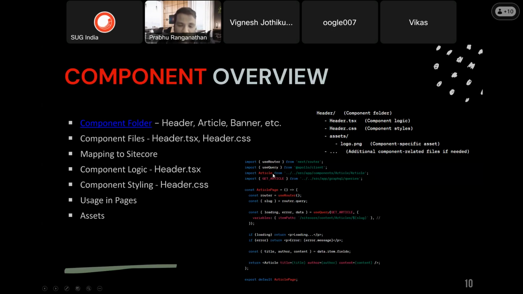The article component is the one we are importing. When we are returning that information to the article component, you have to make sure you have designed that component, article.tsx. You have to design that component for all the rendering data.